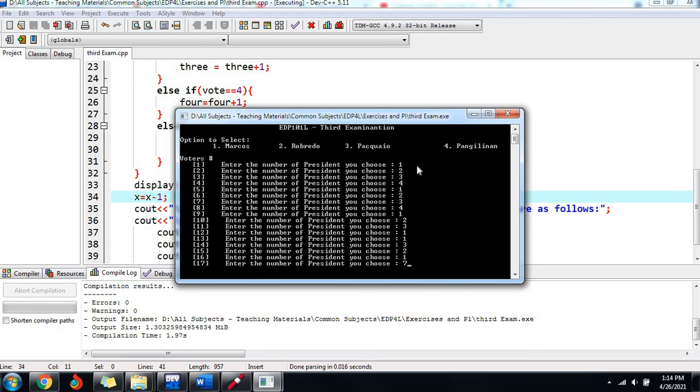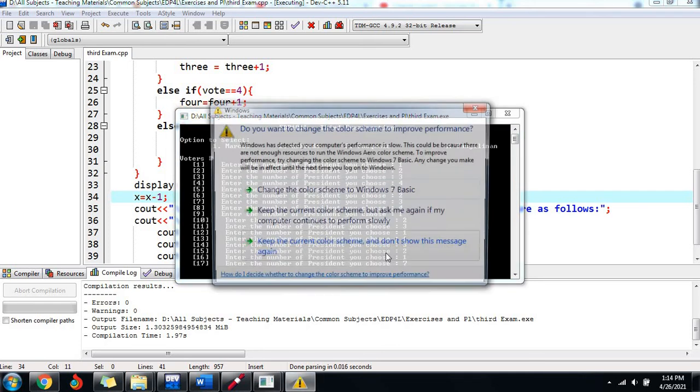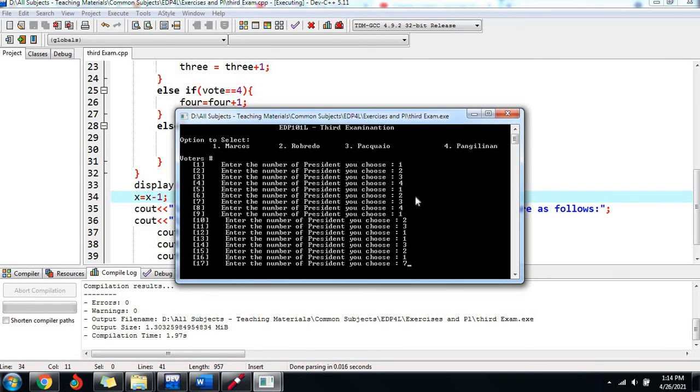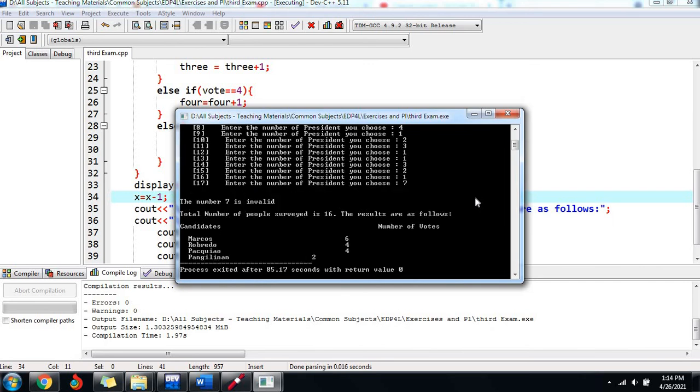Okay? Then how many voters voted for Marcos? So 1, 2, 3, 4, 5, 6. There are 6. And for Robredo, 1, 2, 3, 4. 4 for Robredo. Pacquiao, you have 1, 2, 3, 4. Okay, 4 for Pacquiao. Then, Pangilinan, you have 1, 2. Okay, 2 for Pangilinan.